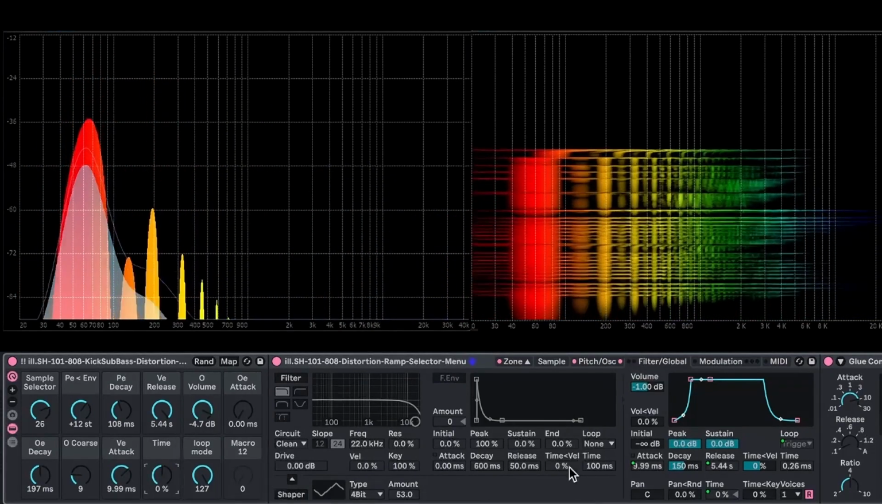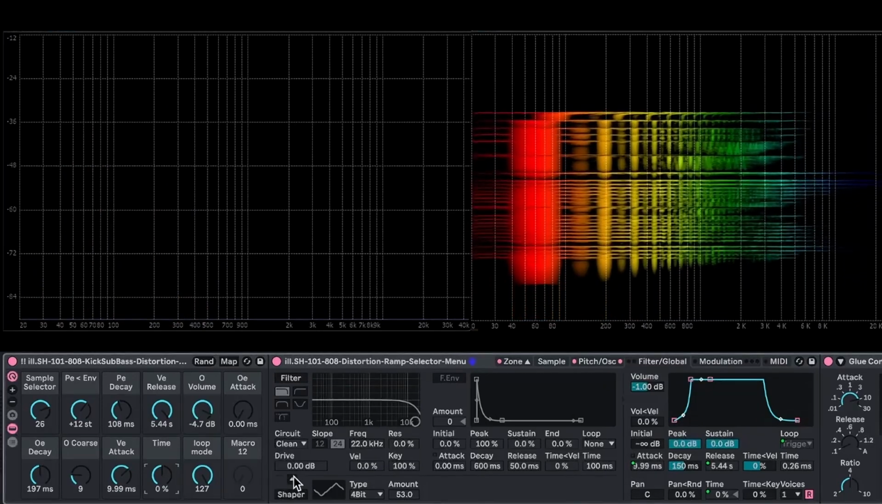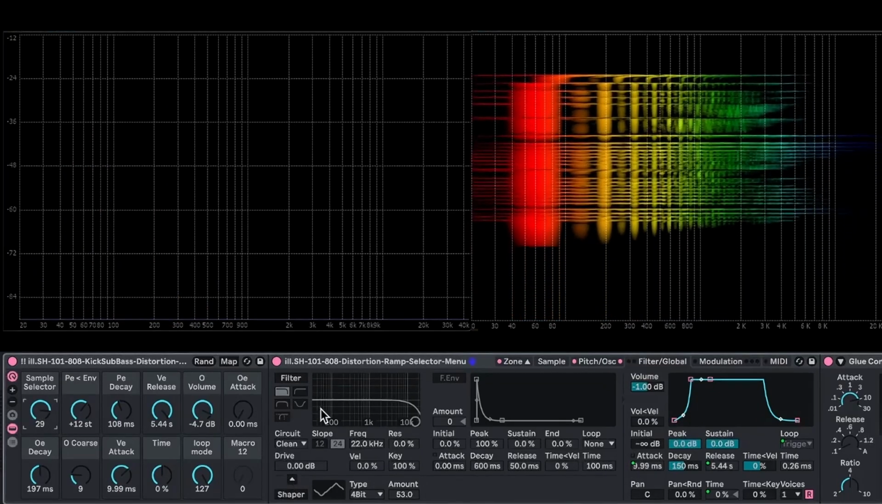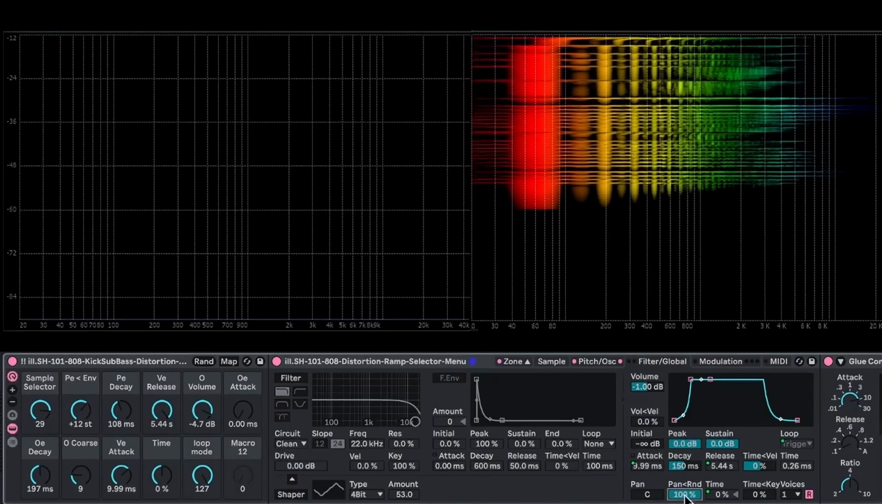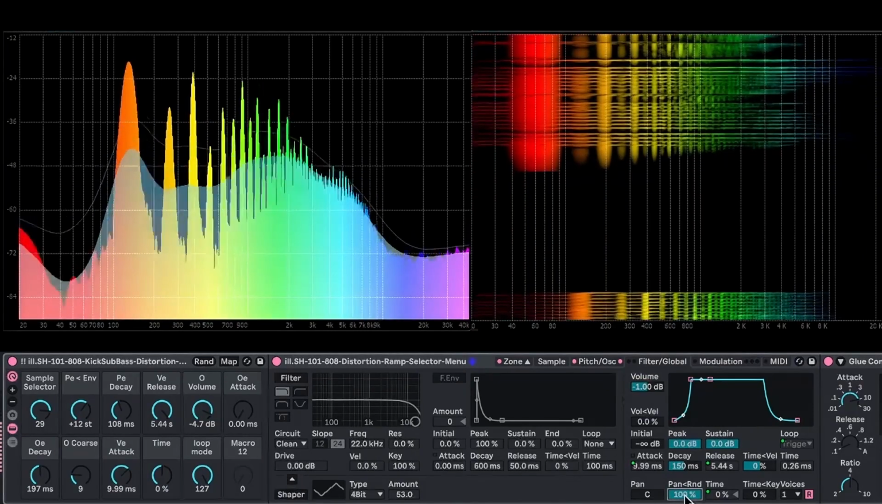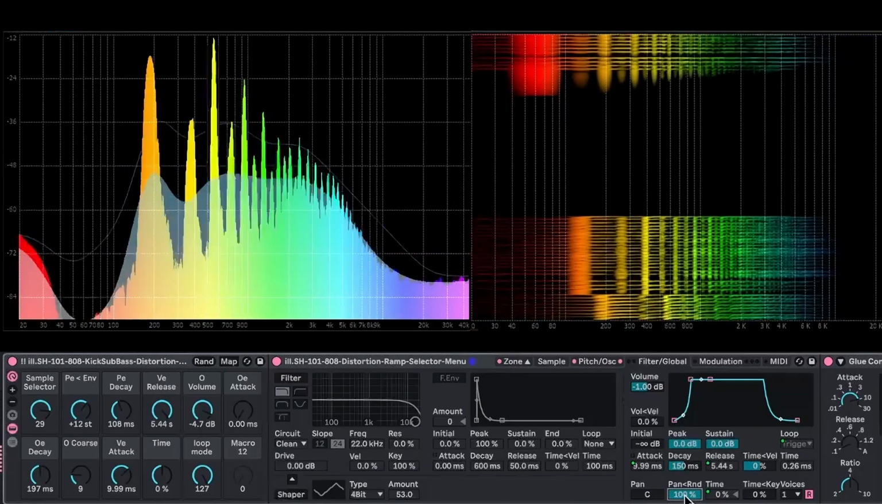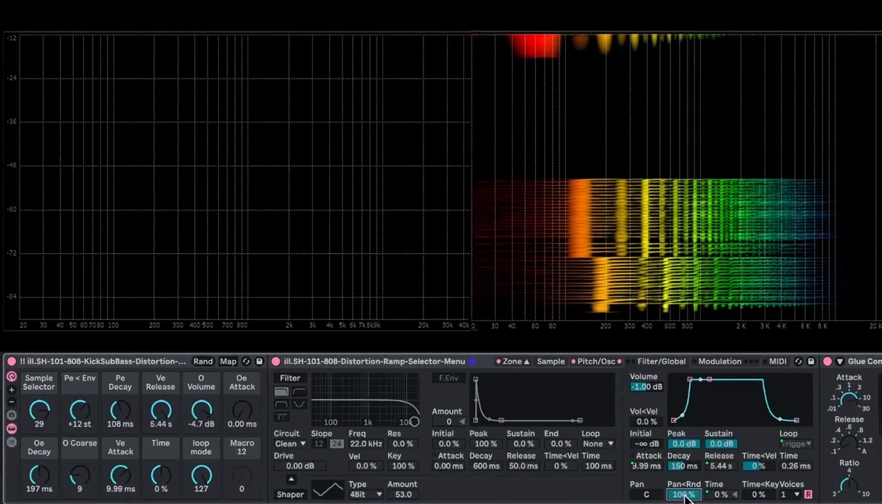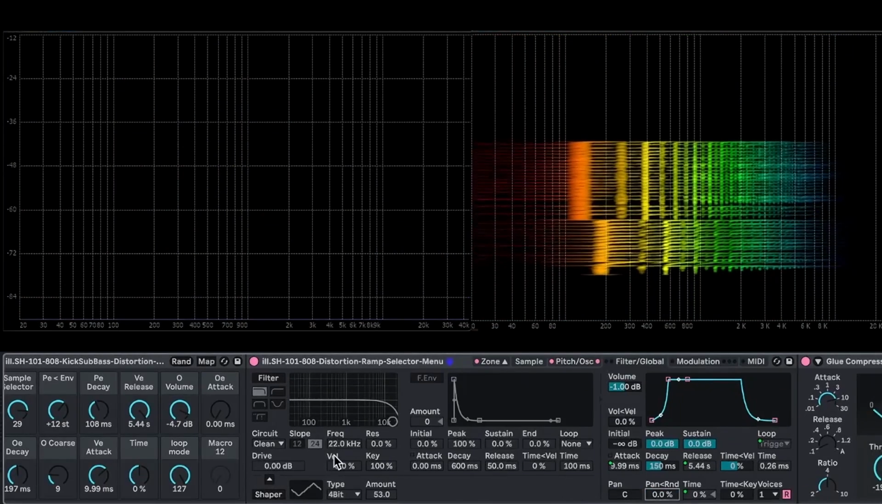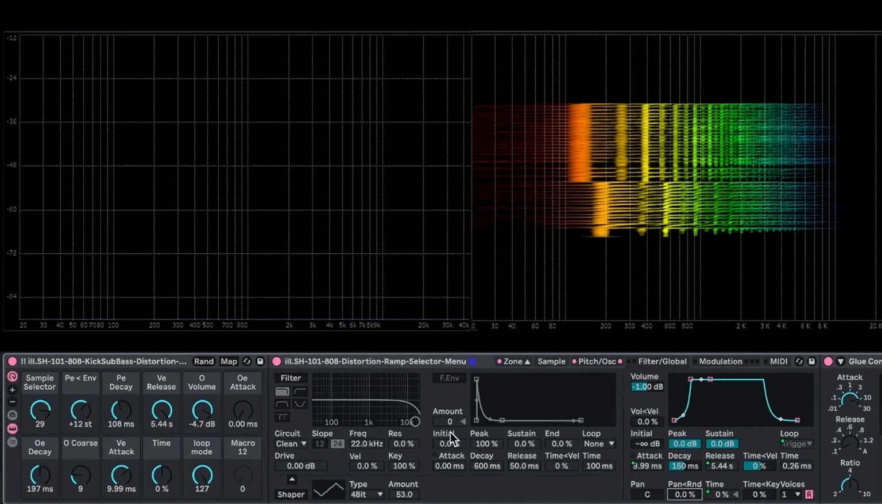Really nice to be able to control that on a macro. And one of my favorites is the random panning. Watch this. Really cool on lead elements and stuff. I wouldn't normally do it on a bass, but really, really cool.